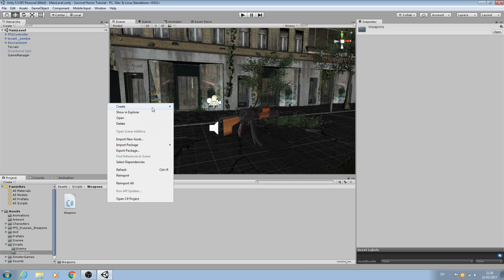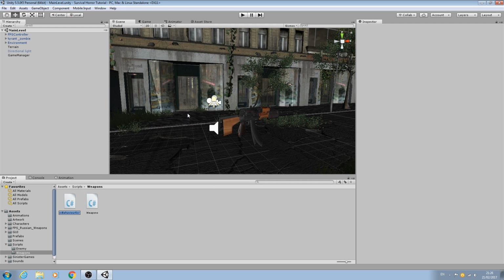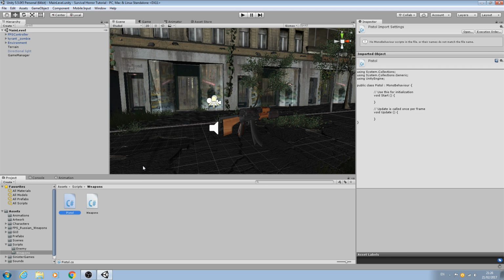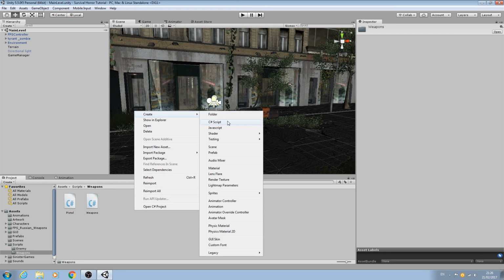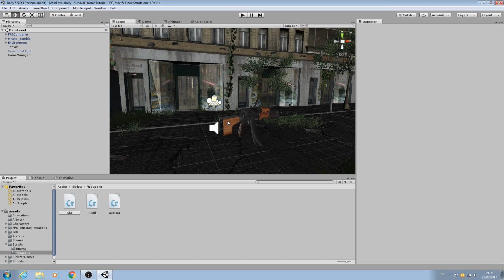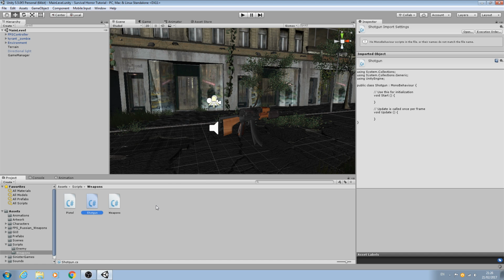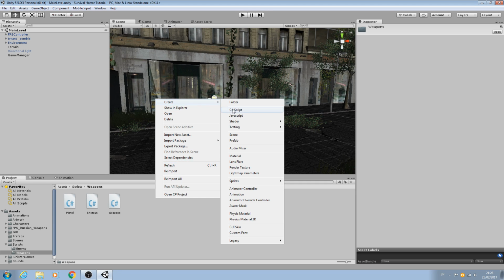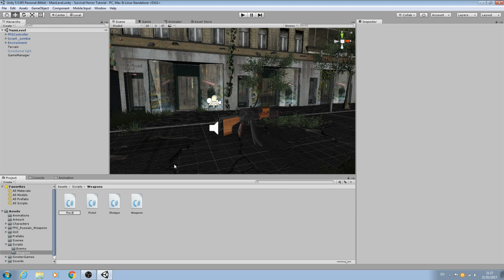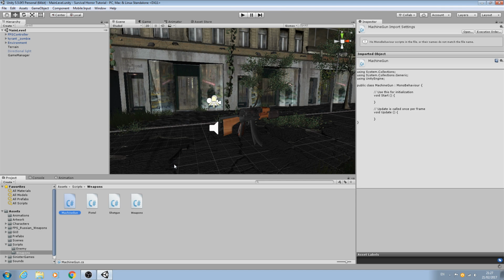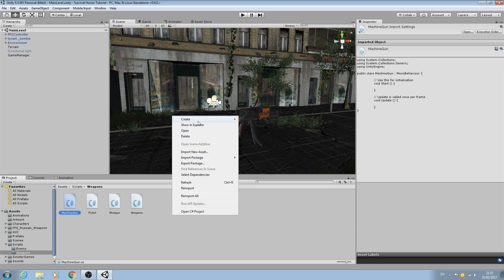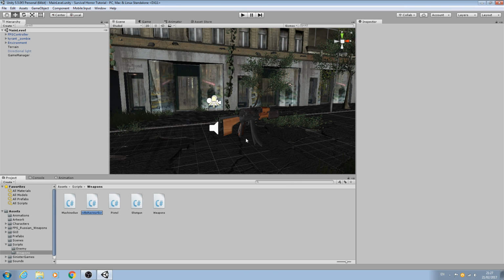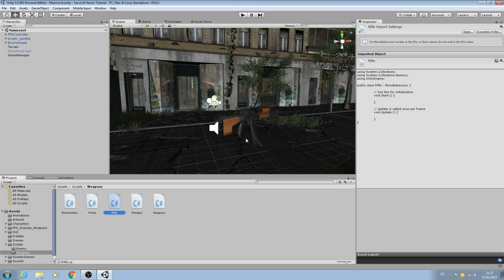And then we're going to create 4 scripts. So first one, pistol, and we'll just keep going. We'll create a second one for the shotgun, and then create a new C# script for machine gun, and finally we'll create the last one for the rifle.